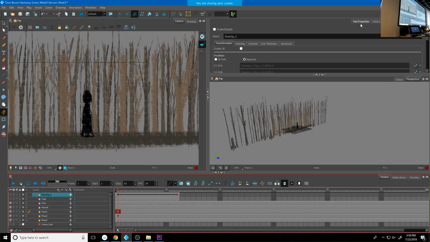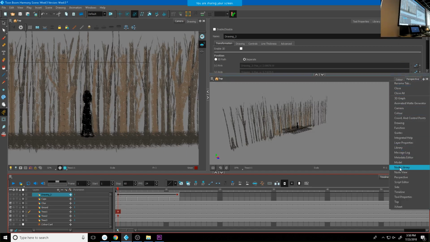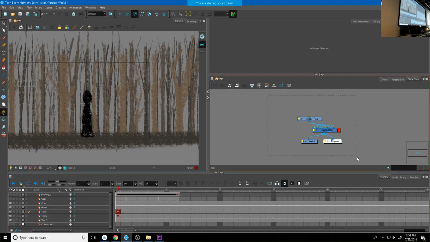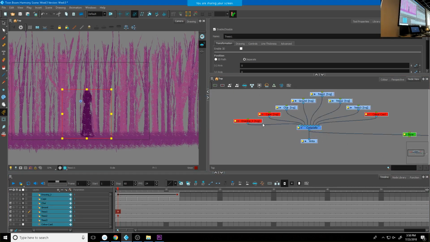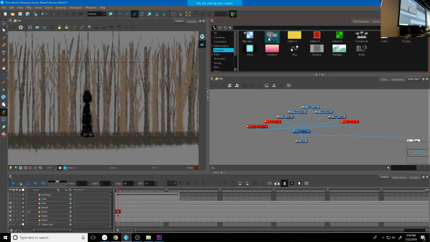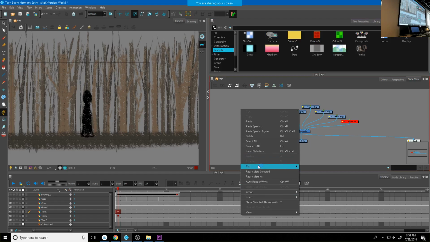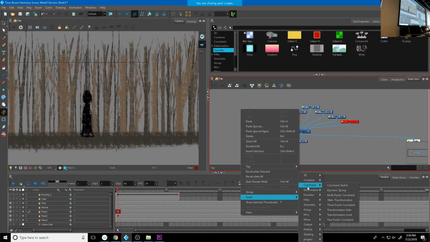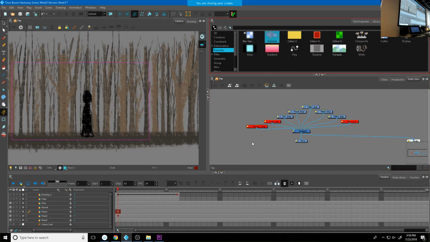So what I need now is a camera. Interestingly, the camera doesn't have to be hooked to anything in our node editor, but I'm going to go ahead and add a node view here. Again, organize everything so I can see it. In our node library, you'll see this option for camera right here. Or I can right click and go to insert, and I guess this is under favorites. I think it's under a couple of other places too, but camera. So I'm just going to drag a camera in here.